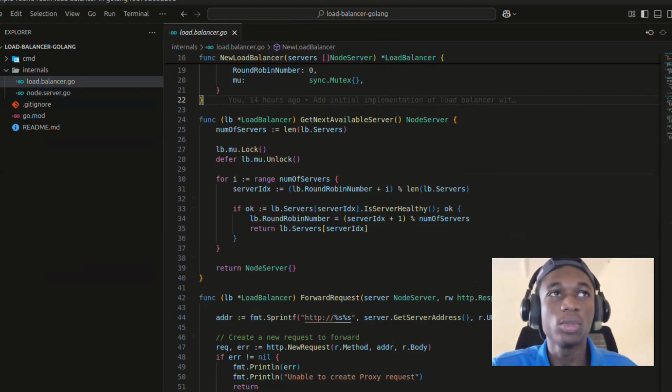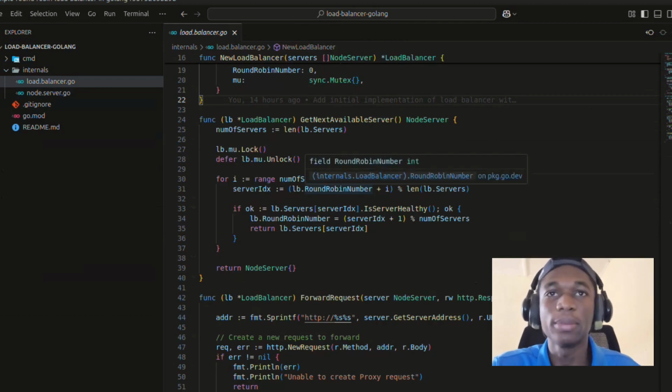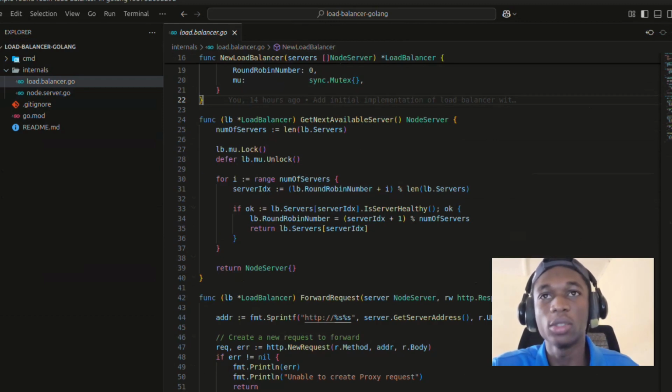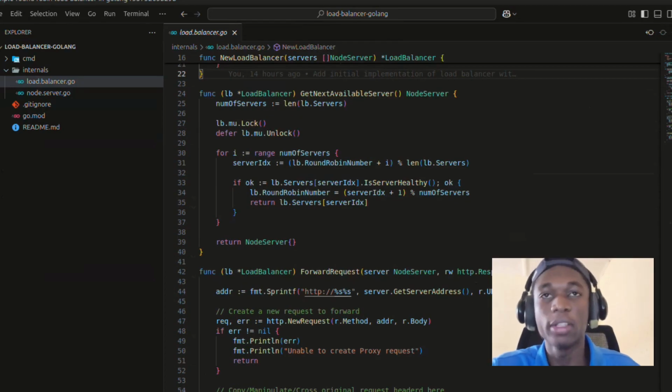There can be an instance where we find out that two requests are reading the same round robin number, which can mess up the whole pattern. So this prevents those race conditions. We look through the servers, get a current server instance based on the round robin number, and then use the modulo method to get the next server.